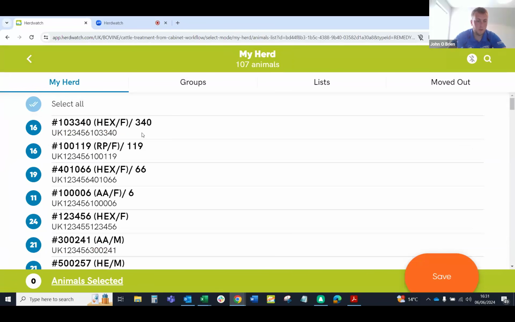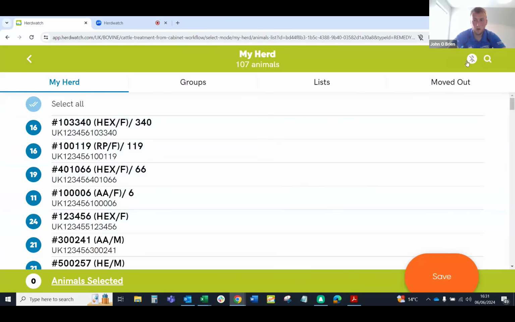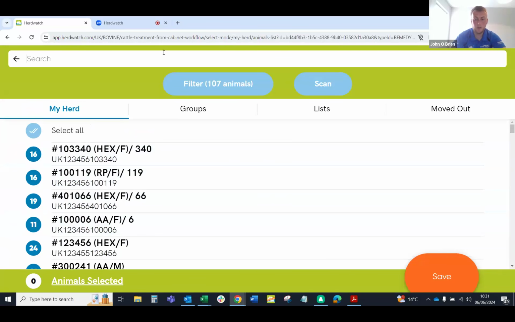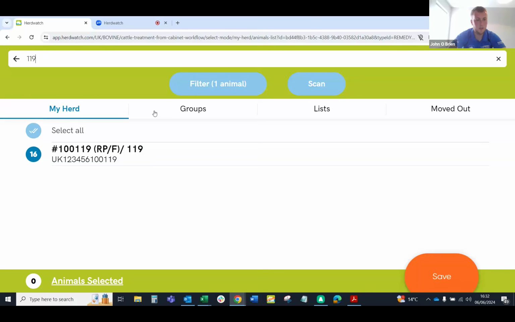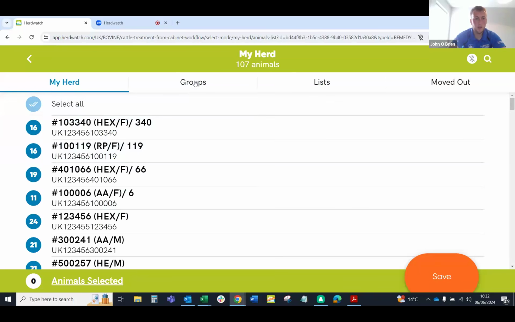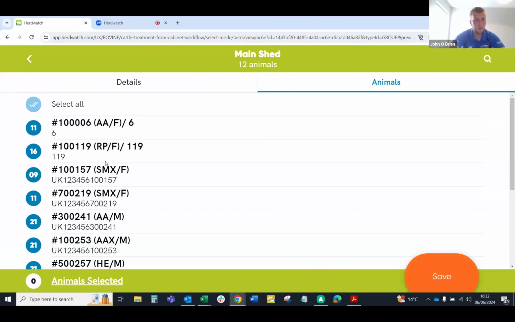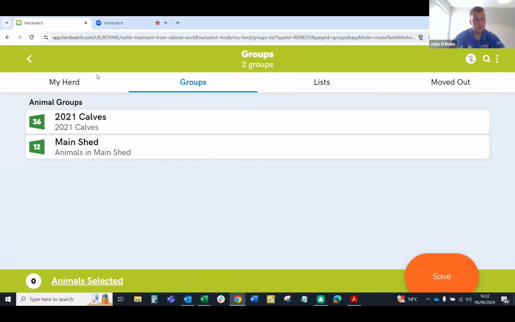And again, it brings me back to my full list of animals. I've got all my animals here and I can just tick them off as I'm dosing them, which records the treatment. Or if it's just 1 or 2 animals, I can click on the search up here in the top right. And if I know the tag number, I can type in the last 3 digits and select that animal as well if I like. There's also the option, if you have your animals grouped by where they are on the farm. So I know here I've 12 animals in the main shed and I have them in a specific group. I can click into that group and select all the animals in that group as well. And it basically records that treatment for me.